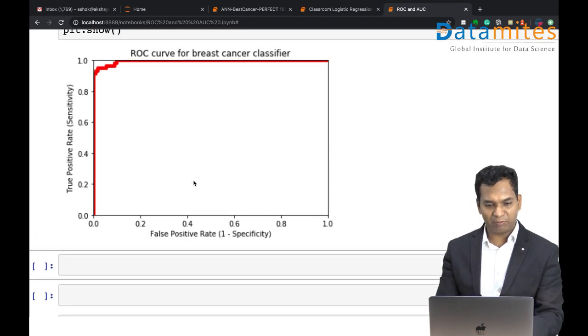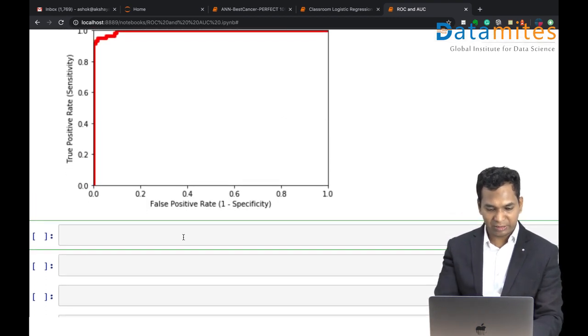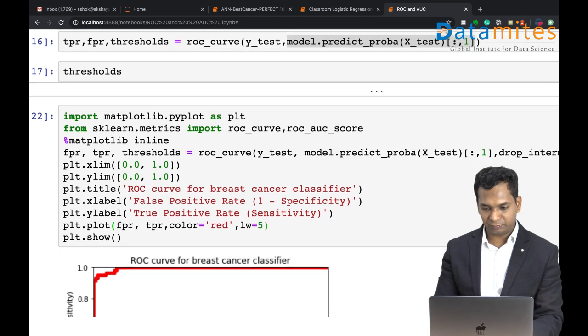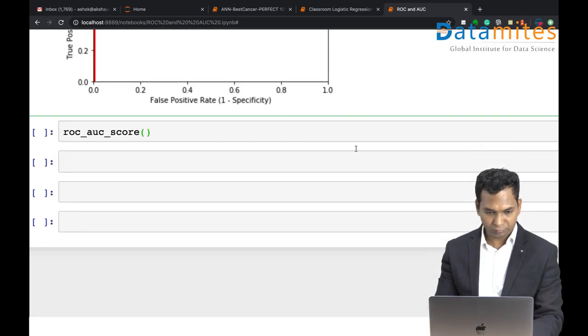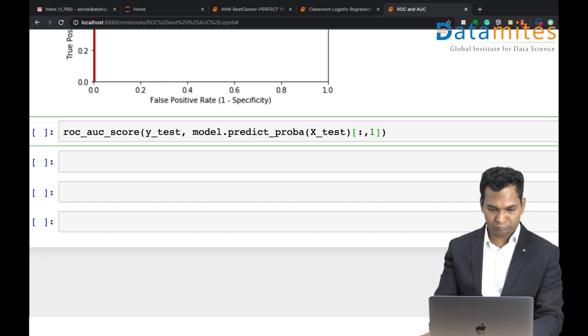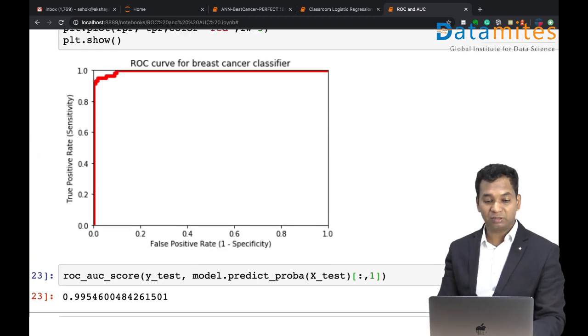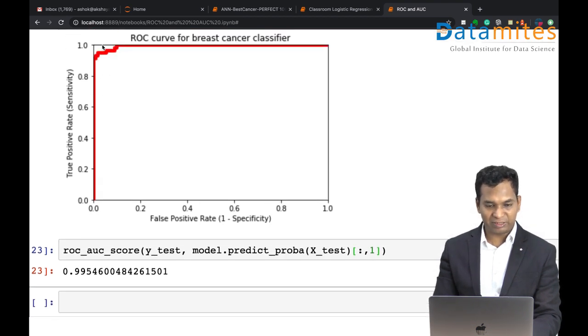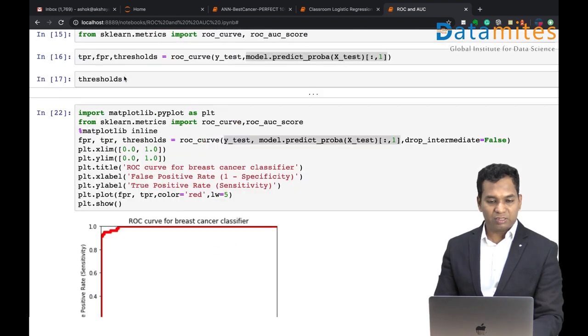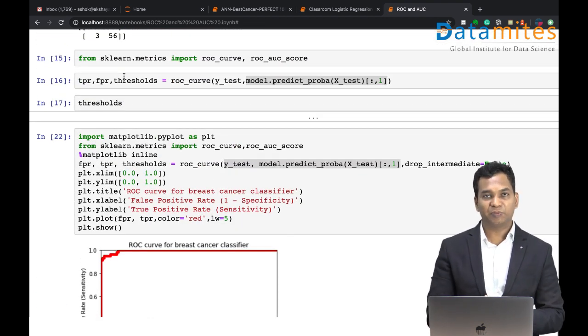So I think it will be about 98 or something. Let me check. So AUC score, roc_auc_score. I'll pass on again these two things. It's 99.54. So it's only less than 0.5% that is actually left over. So this is the ROC AUC purpose, and it actually came to be a more than 30 minute video, but I hope it's helpful.